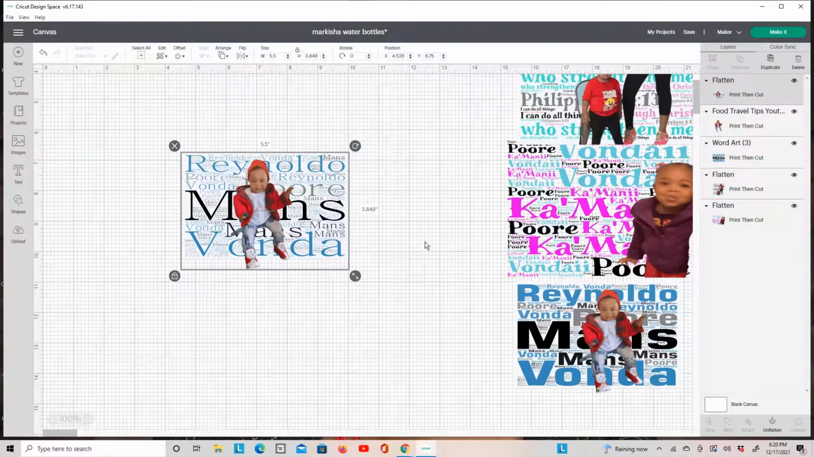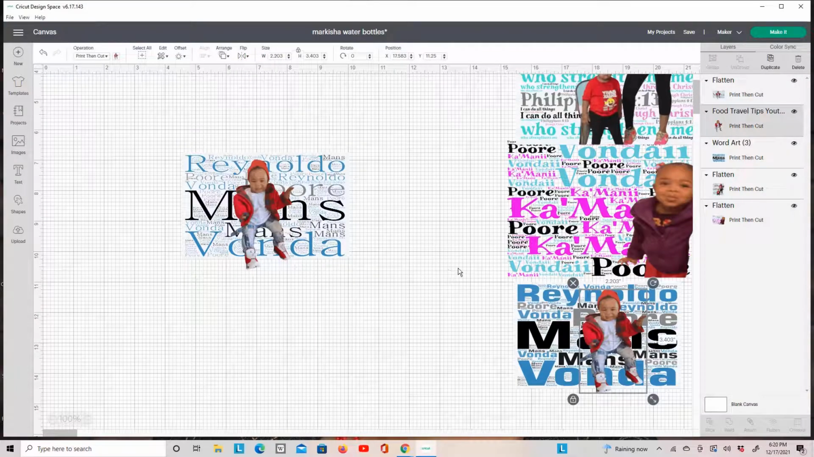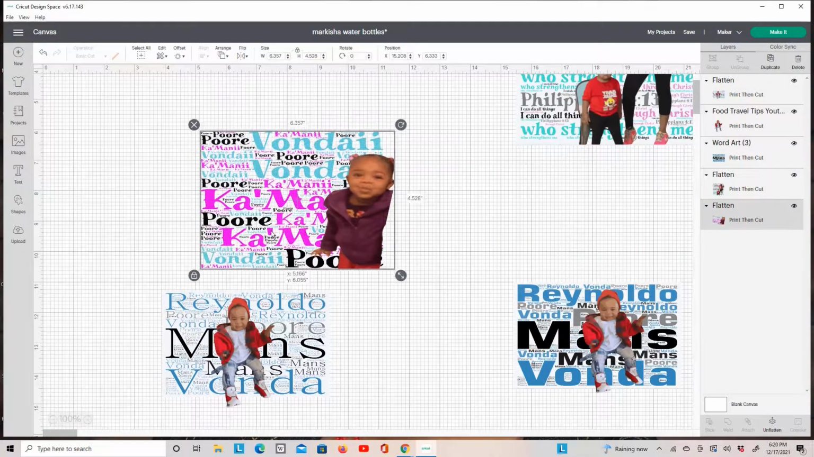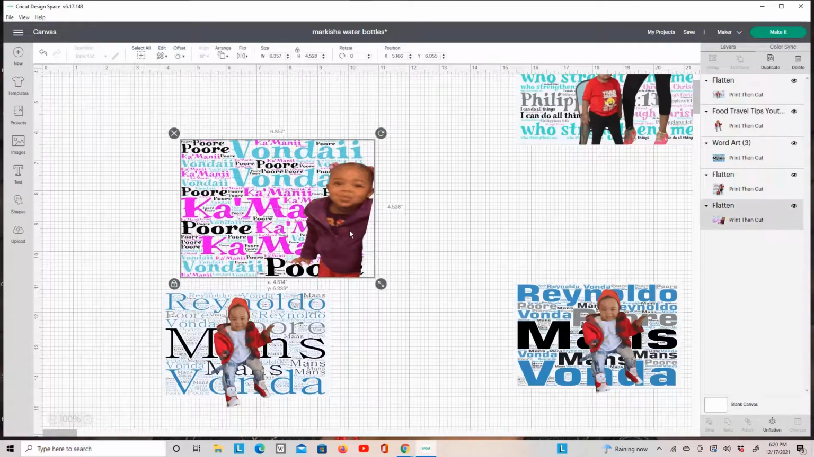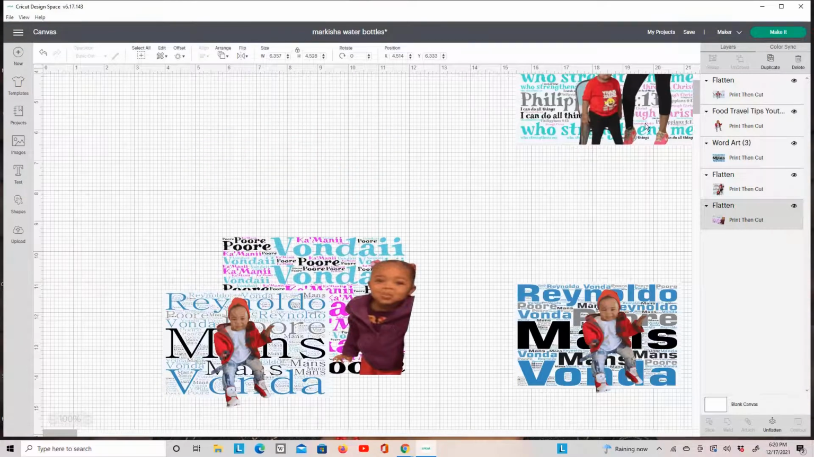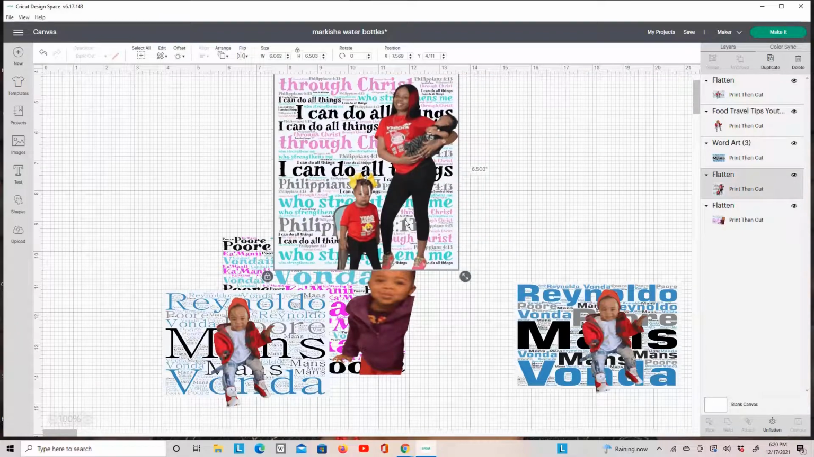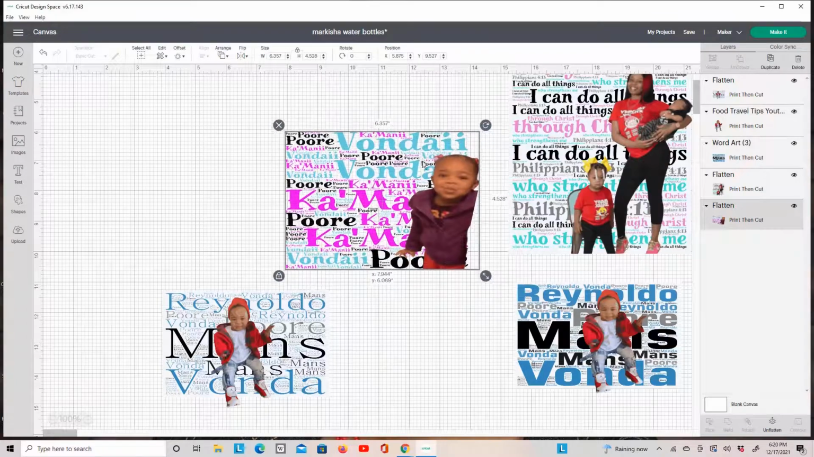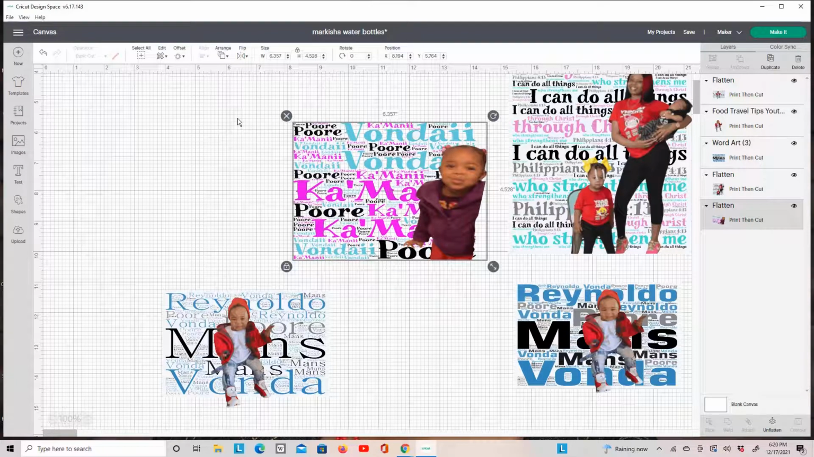I am going to do the exact same thing to all of my images. So that's man's. This is my grandbaby, Monty. I did the same thing with her and the mama. Hers says I can do all things through Christ that strengthens me. Excuse me, Philippians 4, what is that? I forgot what it is. 4:13. Sorry, guys. 4:13. Okay, so that's the mama's and her babies. And that is how I did the images for this set of water bottles.